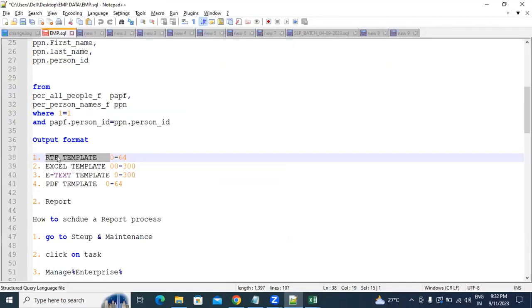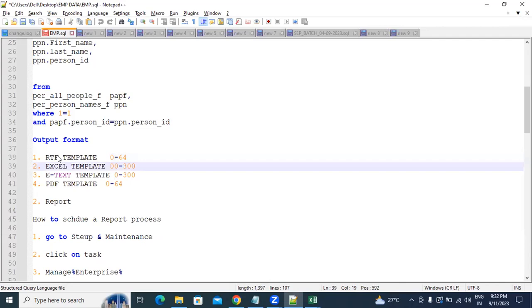Template means custom design. Whatever we require, bold, colors, logos, whatever the client wants, we can do custom development. Logos, bold letters, calculations, everything is possible. Those plugins, plus Excel template, e-text template, PDF template. These are four types of template. Why? Because the clients' requirements are completely different.